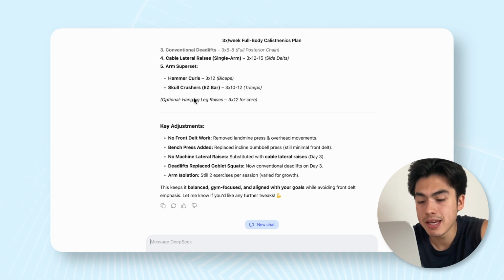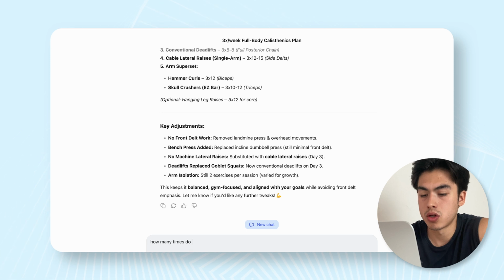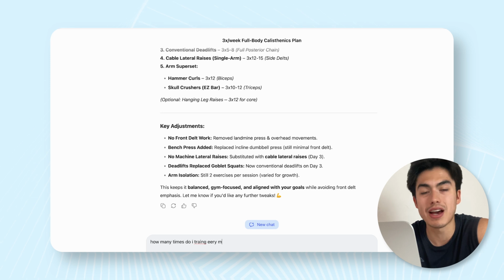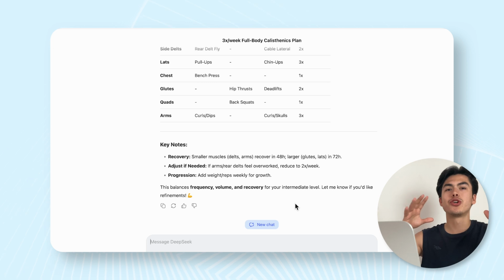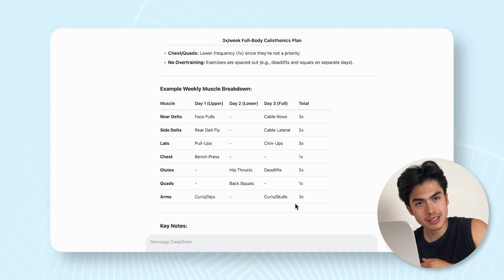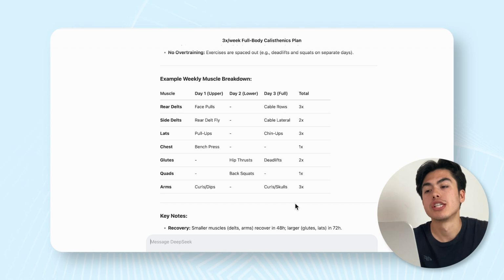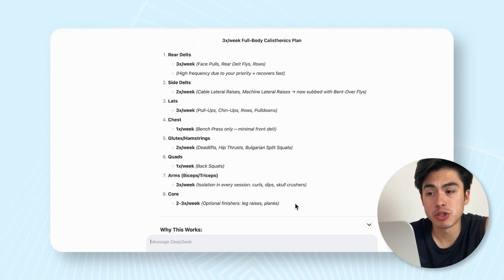So for me, a next important step, a final review, is to ask the AI how many times I train every muscle. Okay, so you have a clear overview of how much you are training. Enter. Alright, so we are going into the muscle group breakdown. As I said before, I wanted to focus on rear delts, side delts, lats, glutes, very important, and my arms. So, rear delts 3 times a week, amazing. Side delts twice a week, lats 3 times a week, chest once a week.